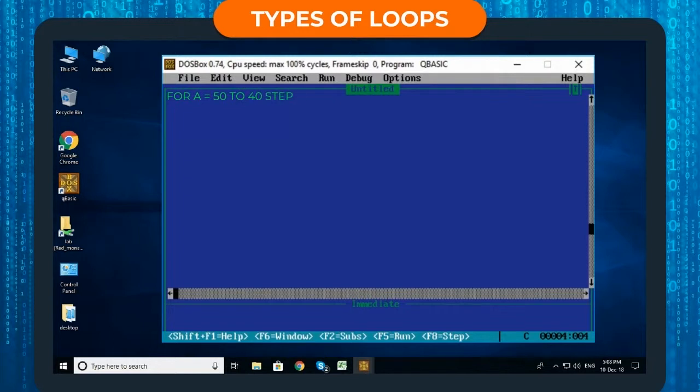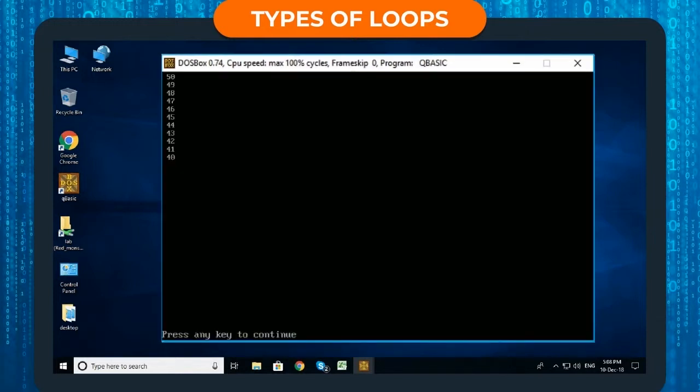FOR A = 50 TO 40 STEP -1. PRINT A, NEXT A, END. Output as displayed on screen: 50, 49, 48, 47, 46, 45, 44, 43, 42, 41, 40.